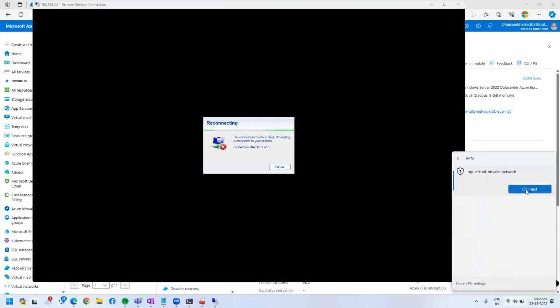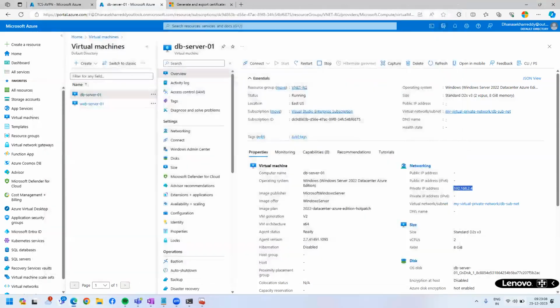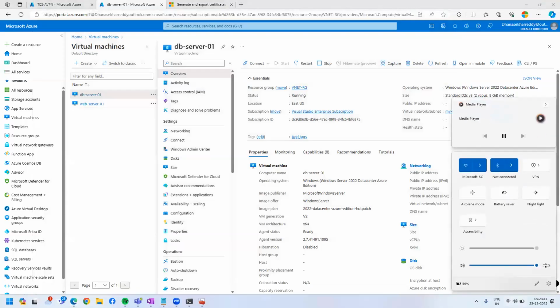It is searching for the connectivity. Immediately it is giving what? Your connection has been lost, attempting to reconnect your session. And so that's it, it's gone. Same thing will happen in real time.